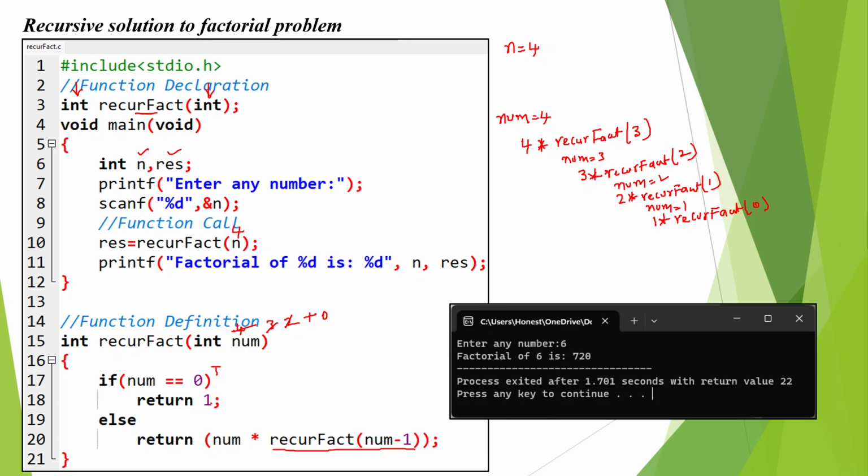So that 1 will come to the function call. Where did the function call come from? It came from here. So 1 will come here, okay, 1 will come here.